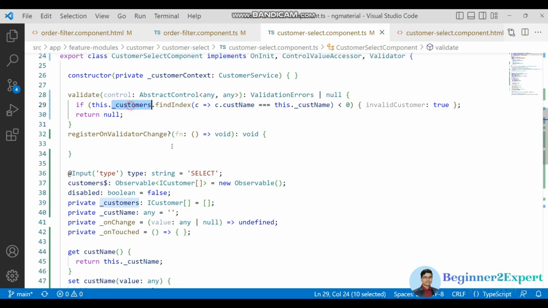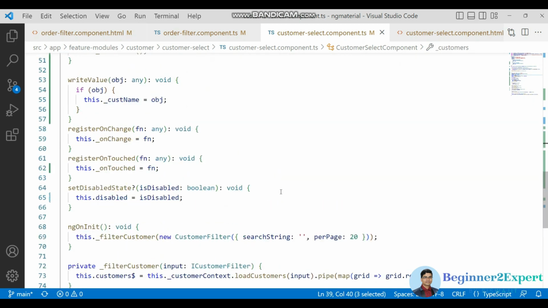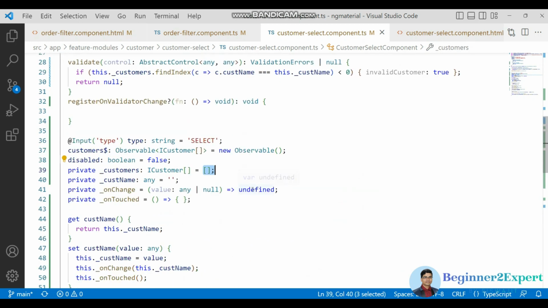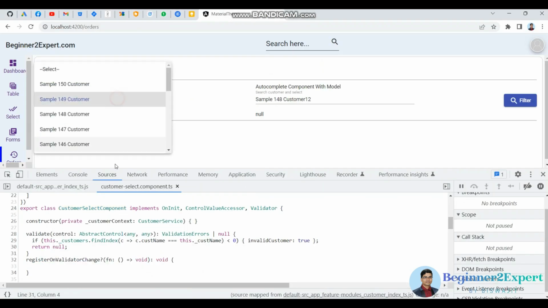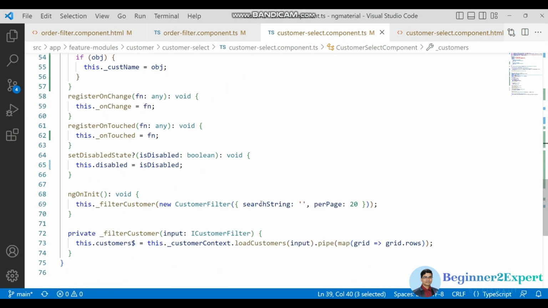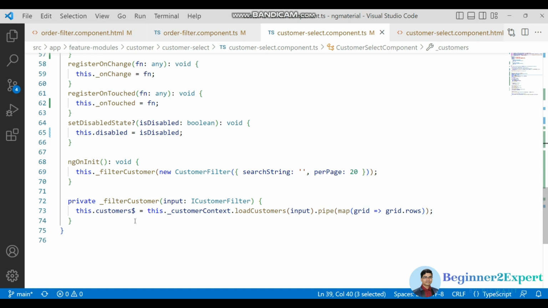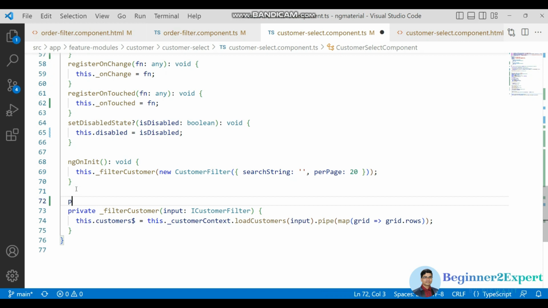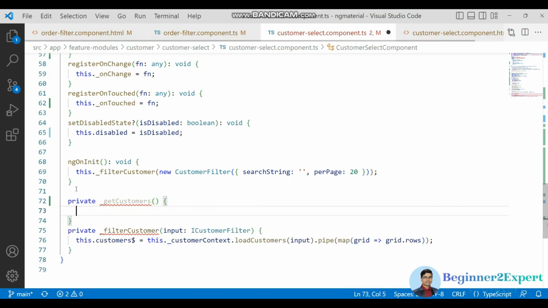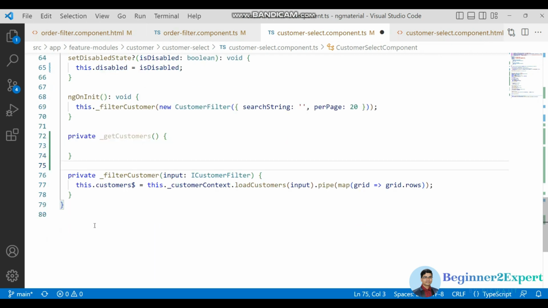This customers, as we assigned the empty array, nowhere else have we assigned the list of customers which is coming from the database. So for that, what I need to do is write one private method, let's say getCustomers, and I'm going to use this one.